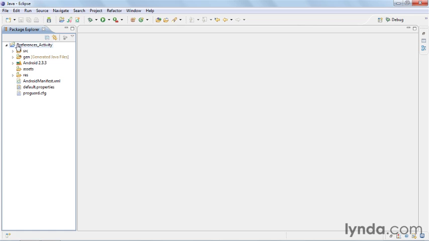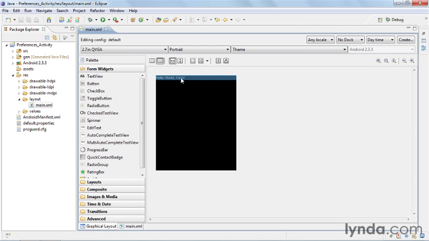So I've created a blank project called Preferences Activity. And let's just go into our main layout file, and we're going to replace that text view with a button. What's going to happen in this application is we're going to click on this button and it's going to launch a new activity which allows the user to set their preferences.